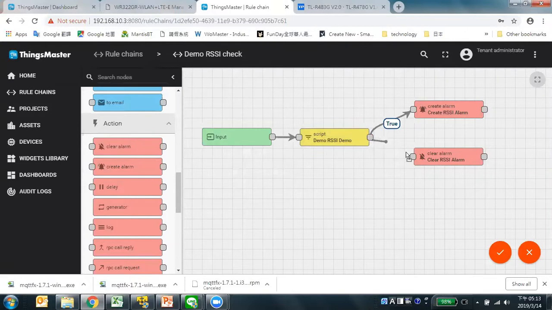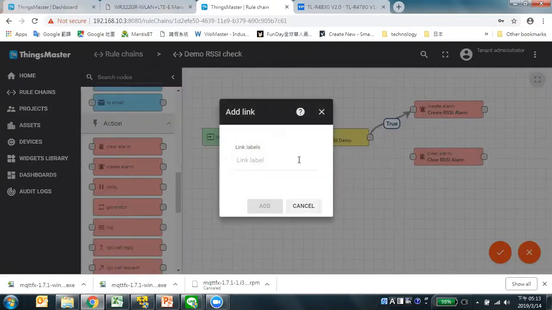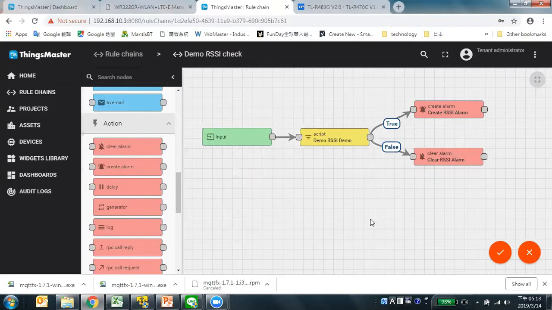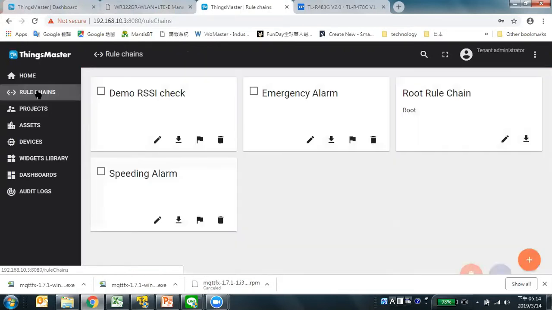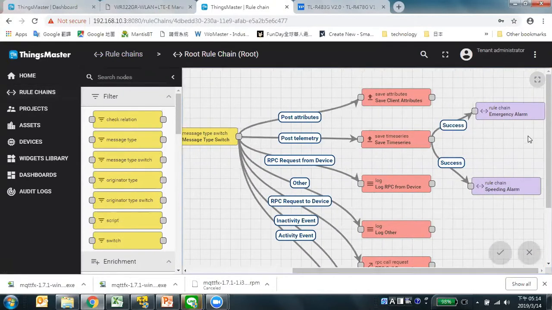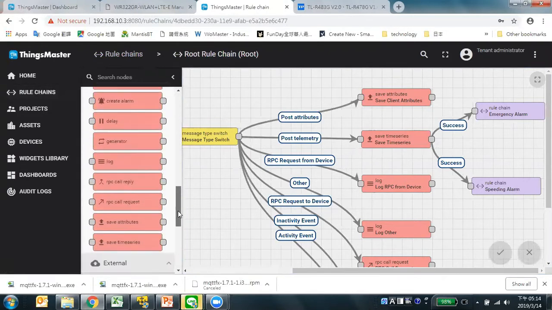And another is false. Okay, we have already done this rule chain. Don't forget to apply the change. And we need to go back to the root rule chain, because we already deleted the original, so now we have to add back a new rule chain.